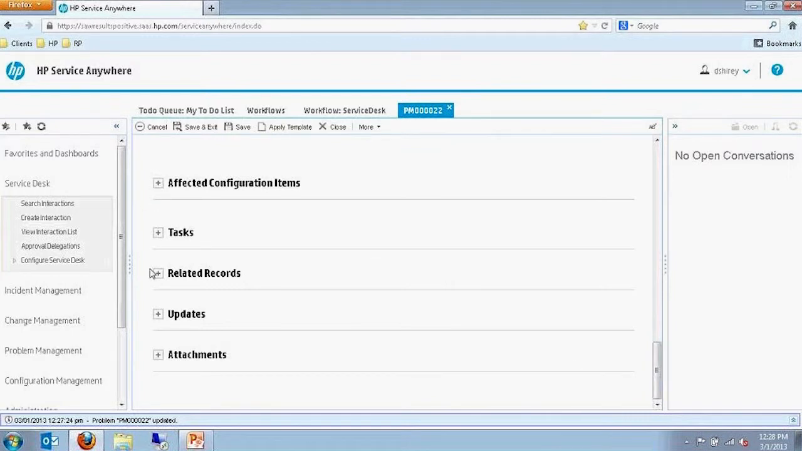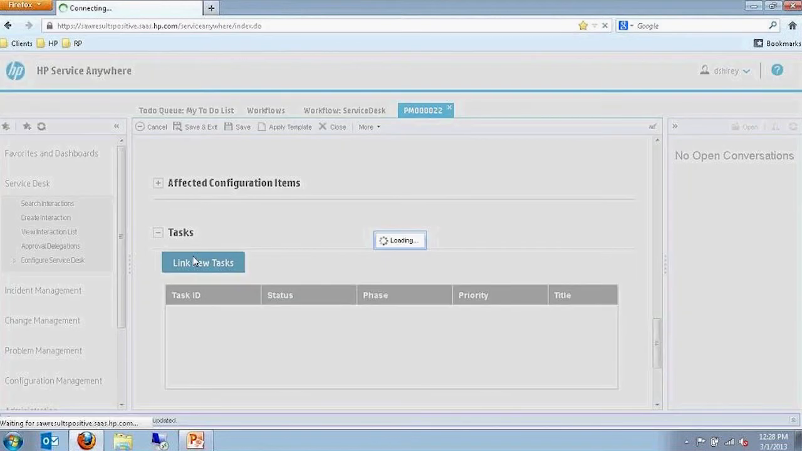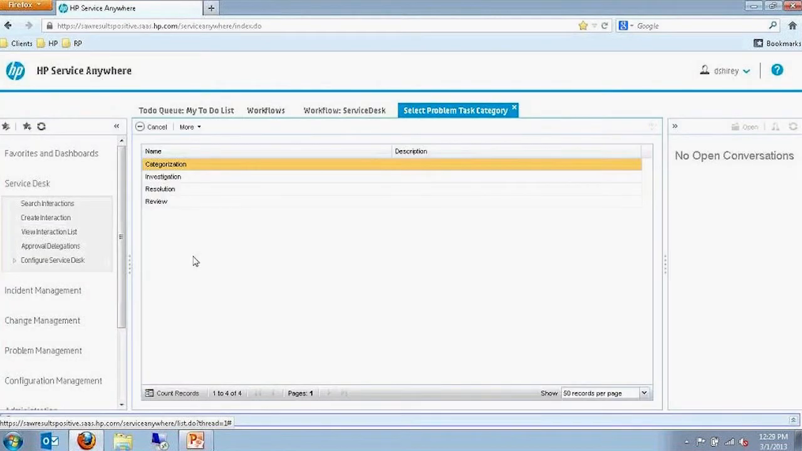We have the ability to add affected items or configured items. You have tasks here that can be generated. These tasks can be dealt out based on your particular process. If there are various teams that need to be engaged in order for root cause to be identified and or for the solution to be put in place, it's as simple as linking new tasks, defining what that task would be, identifying who's responsible for doing it, and then adding any specific notes.